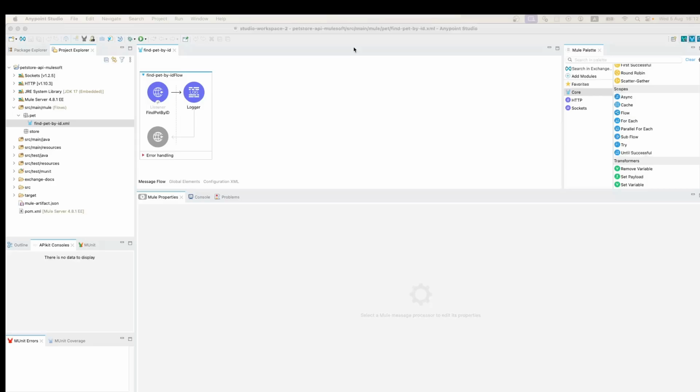So far in our MuleSoft journey, we've built a simple find pet by ID endpoint. Our flow currently contains an HTTP listener and a logger component. In this tutorial, we'll extend that flow by adding a set variable component and see how variables can be used within a Mule application.